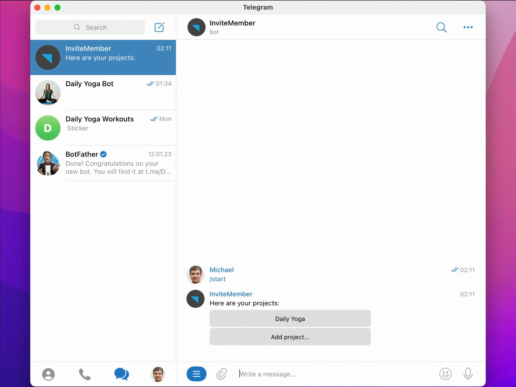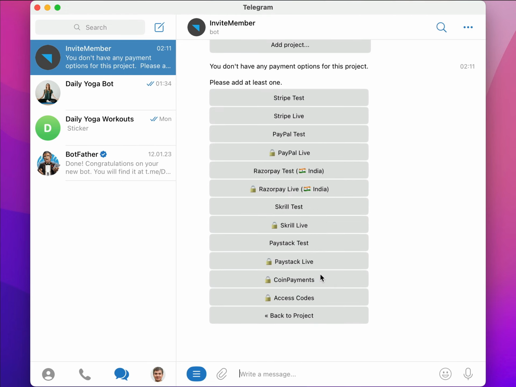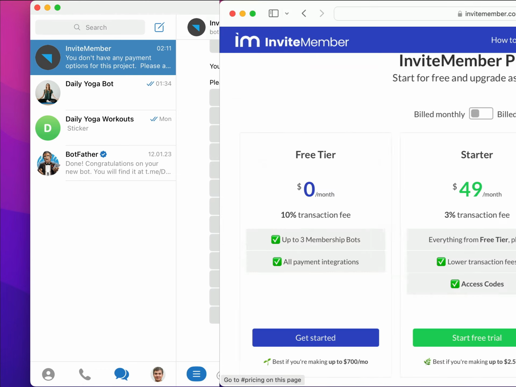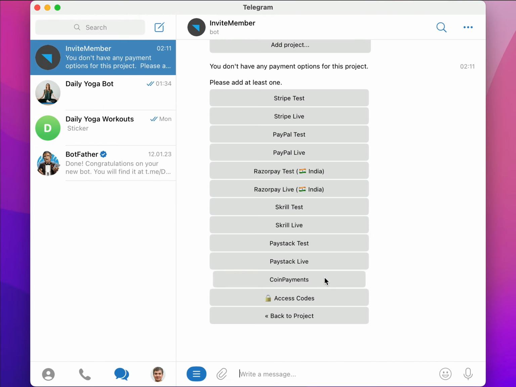Here we are in Telegram, and I'll go to my InviteMember bot and open my daily yoga project that we created earlier. Now I'll click on Payment Options. Here you can see the list of all available payment options. To use CoinPayments, you'll need an active InviteMember subscription with one of our plans. Now I'll click on CoinPayments.